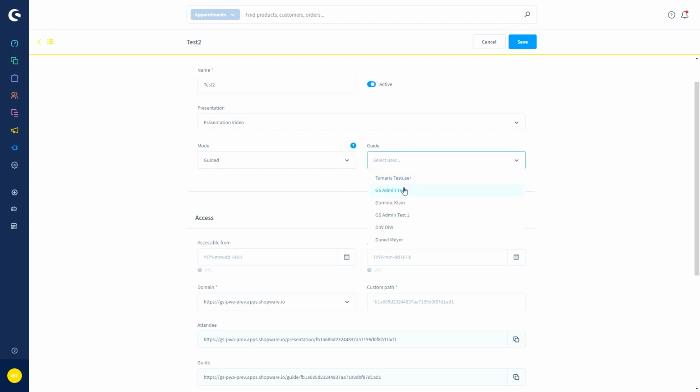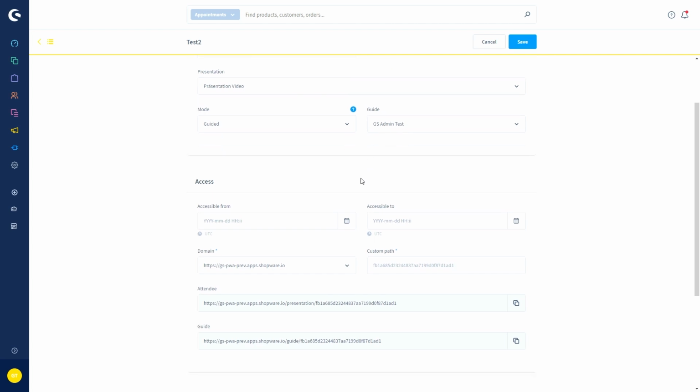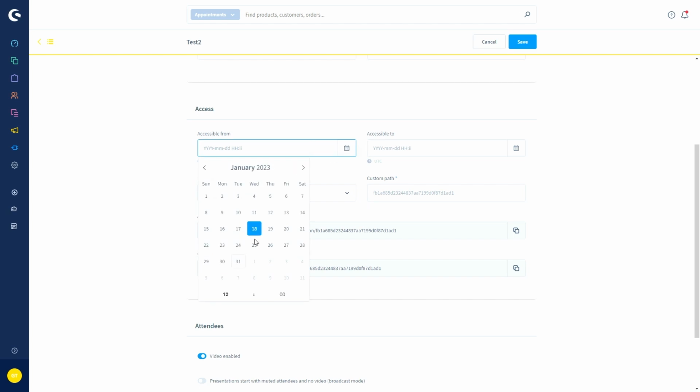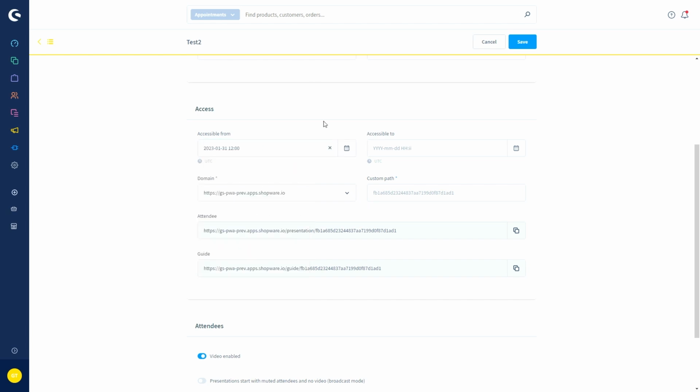Here, with the guide, you have to select who will be the guide. In our case it's the admin test. Then we've got the access area. We can select the accessible or the appointment. So I'll just use our date today and set it to 2 o'clock.